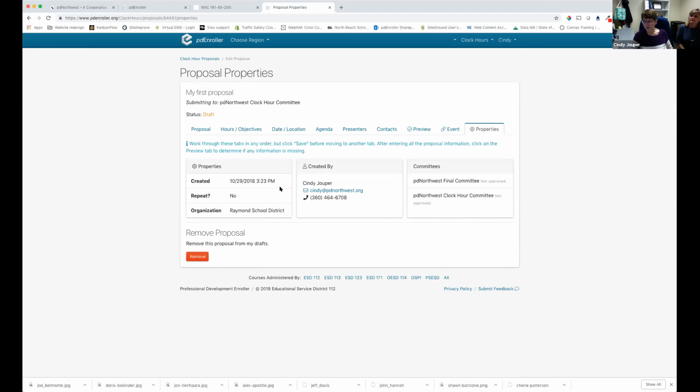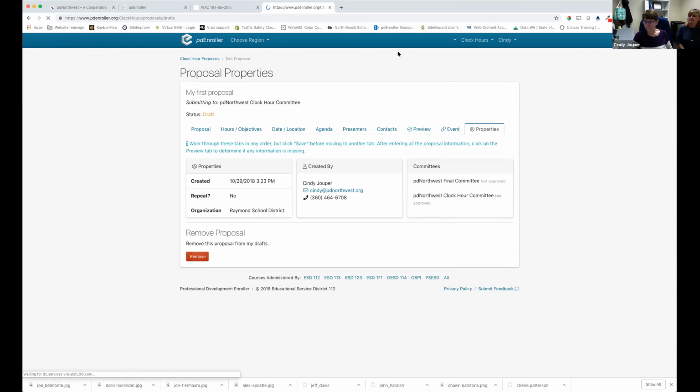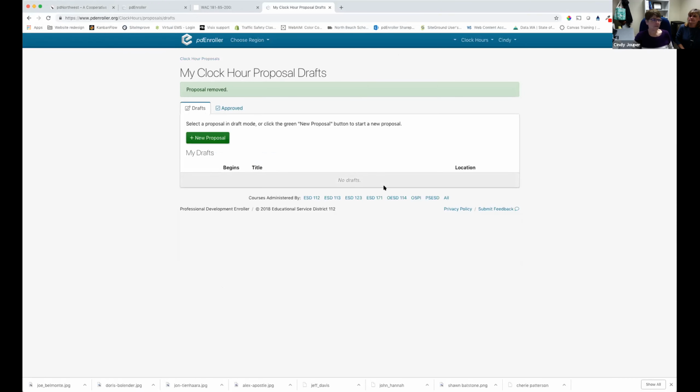It shows you when you created it, whether it's a repeat, who your organization is. And if this is in your drafts and you decide you're never going to submit it and it's bugging you that it's sitting there in your drafts, by going to properties, you can hit this remove button and get rid of it. So people are often asking us how to get rid of proposals from their drafts. So that's the way you would do that.